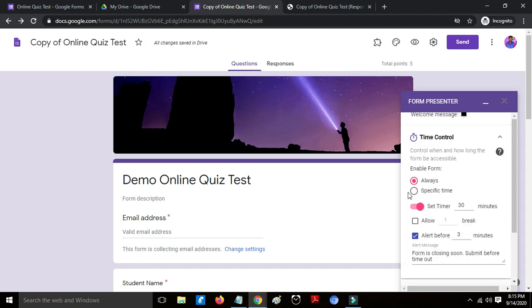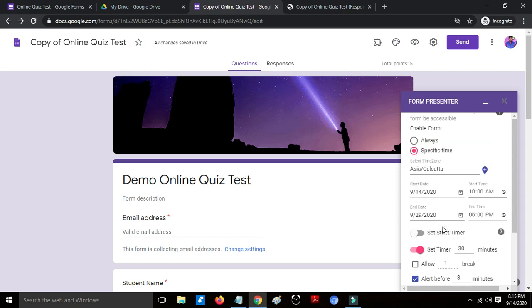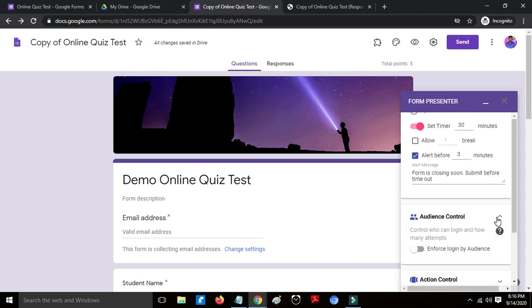Next, if you want a scheduled time, that is also possible. A strict timer appears in selected time zones, and that also takes place. This is for a schedule. If you want it without a schedule, whenever it is opened, it will have 30 minutes of time. Then you can put the alert message, alert before 3 minutes. Here are some of the controls, which we can use.